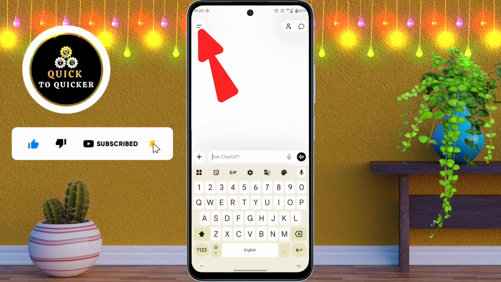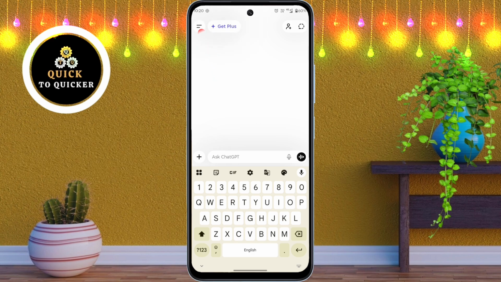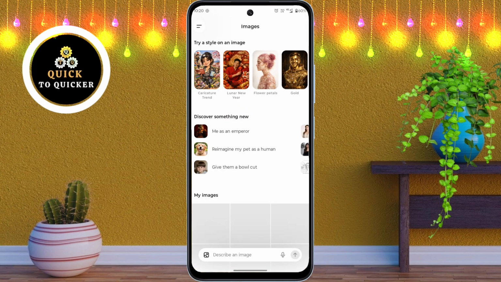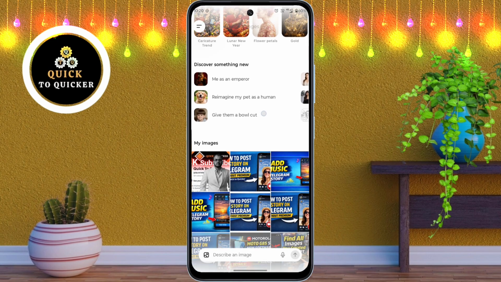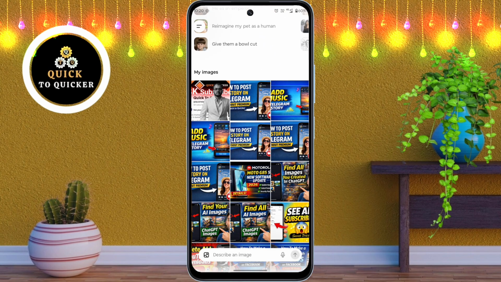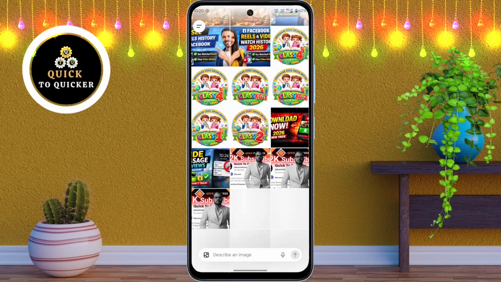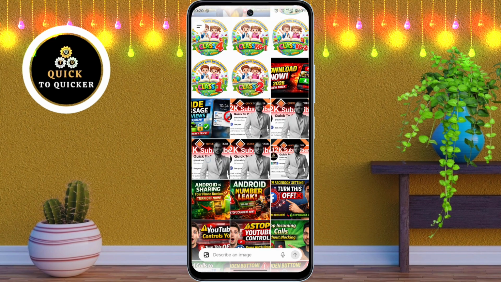Now tap on the two lines at the top left corner. After that, tap on Images. Then scroll down and you can see all your created images in ChatGPT. If you want to re-edit any image, simply tap on the image you want to change.